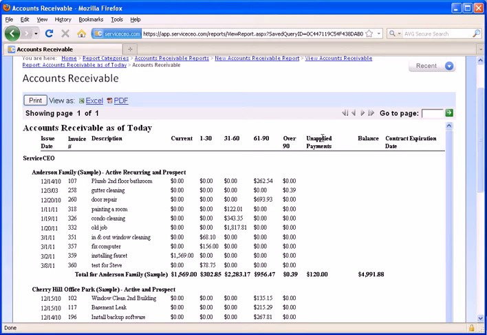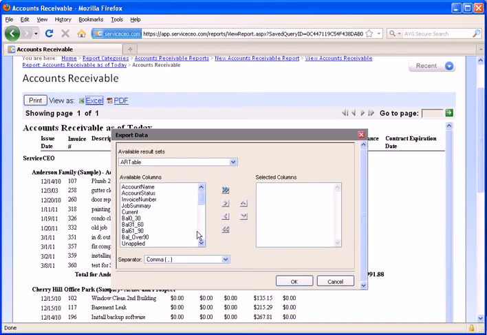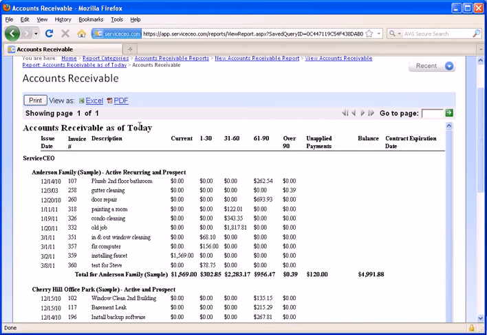If they have any credit towards their account, it will appear under your unapplied payments, and you can also view the total balance for this whole customer. From here, you can print this report, bring specific columns over to Excel, or PDF this report.